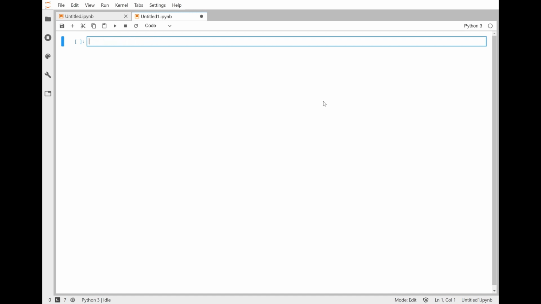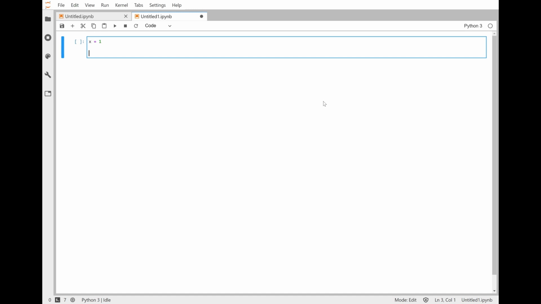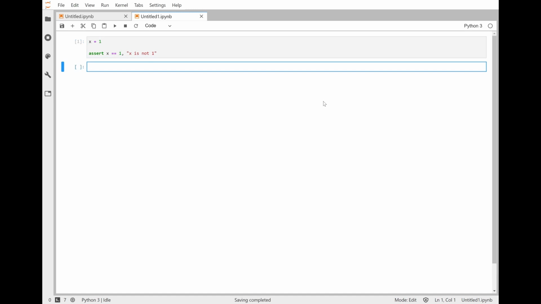Let's try some simple examples. Let's make a value x equals 1, and I'm going to assert that x is 1. And if it's not, I want to print the message x is not 1. Okay, simple enough. When I run this statement, nothing fancy happens because x is 1. I'm asserting that x is 1. I'm saying x needs to be 1. It is, and so the program continues.